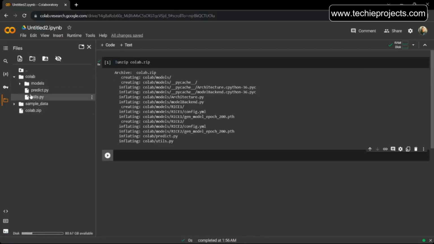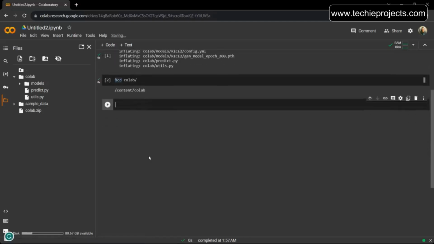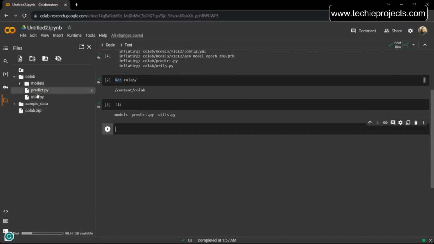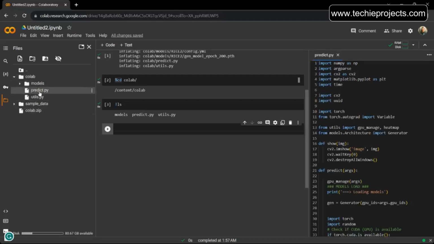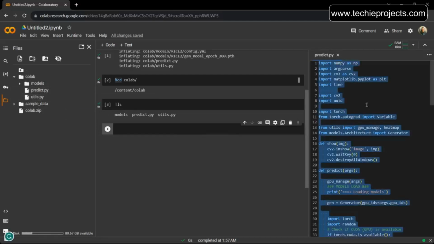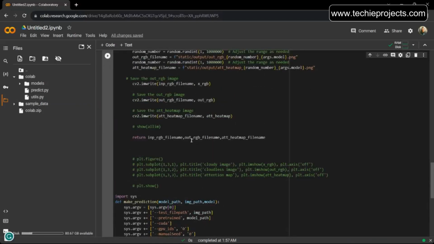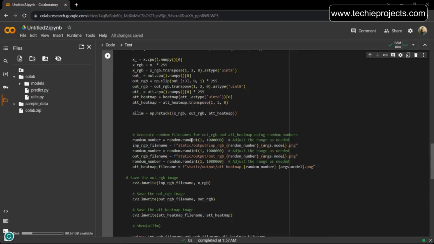Then you have to type one command, cd models, cd collab, so that it will change the directory to collab, because we have this collab notebook, and inside this we have all the files. Once you're done with this, double click this predict.py file, copy this complete code, paste it as it is, and then run this block.